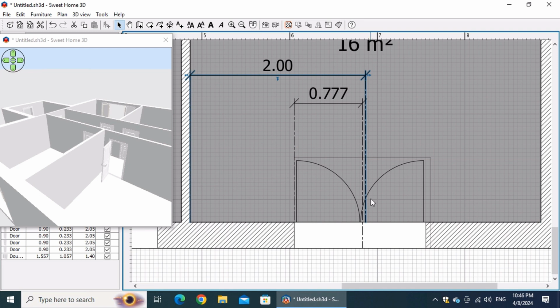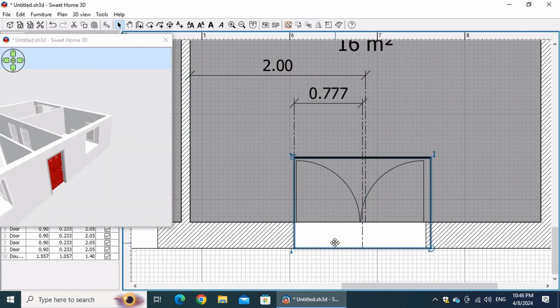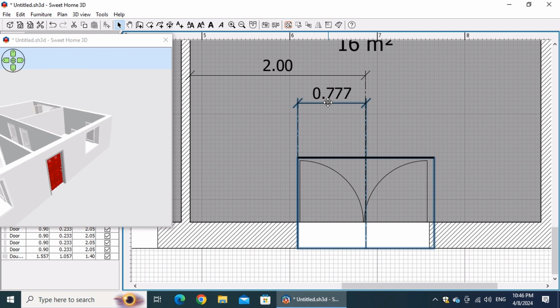Finally, with the window selected, hold down the Shift key and click on the dimension line. Then, use the arrow keys to perfectly position the window in the middle of the room.